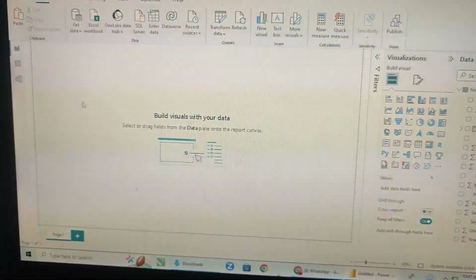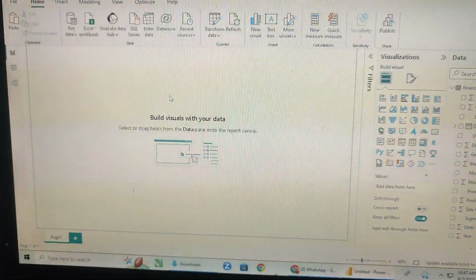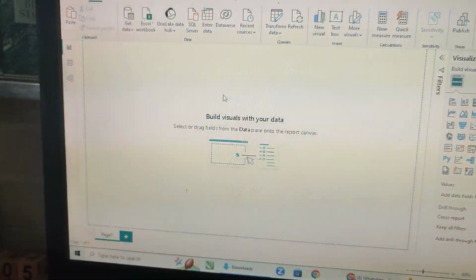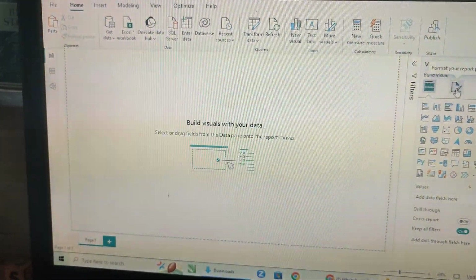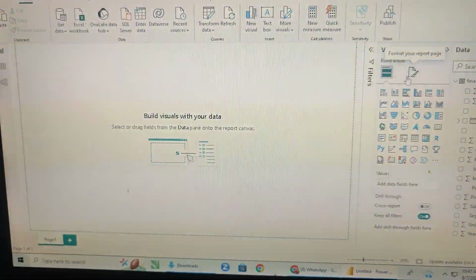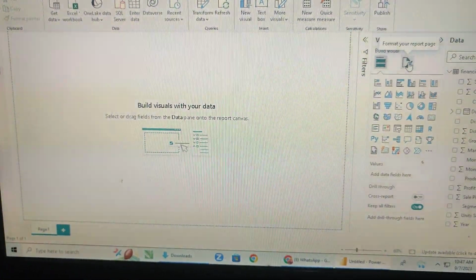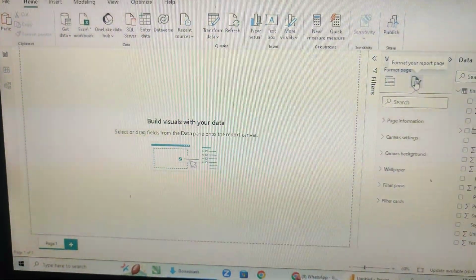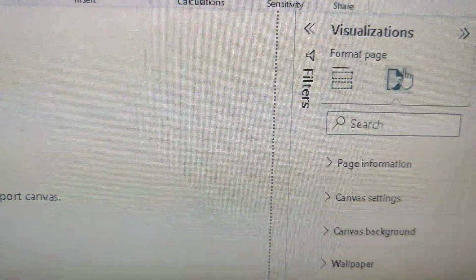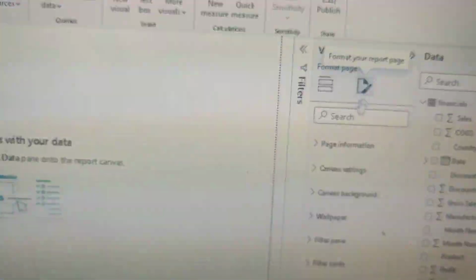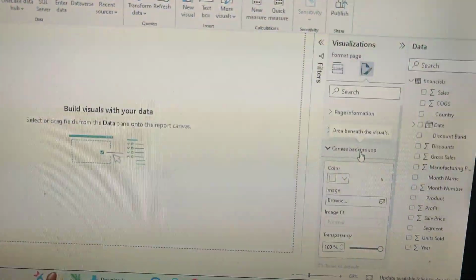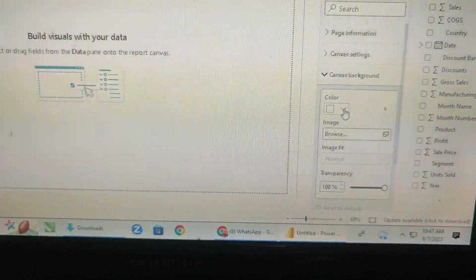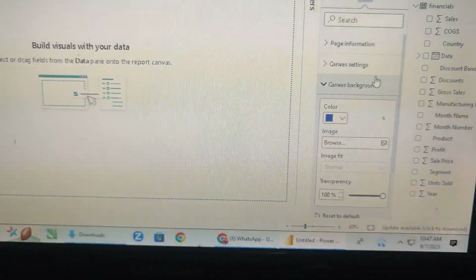So first I have to design my canvas. Now my canvas should not be just plain black and white, so I would try and make it a little colorful. I go to my right hand side, where there is an option which talks about formatting. I click on the word formatting, and you will see the option canvas background. Under canvas background, you will see an option called color. So you decide what color you want for your canvas, something like this.